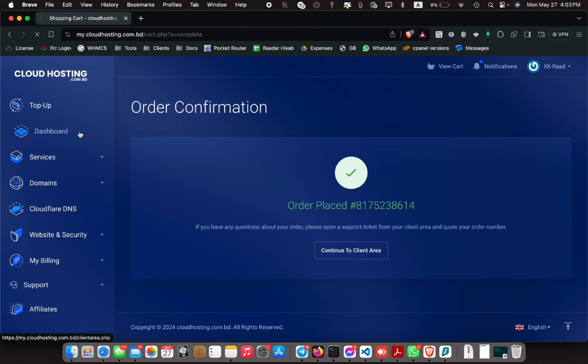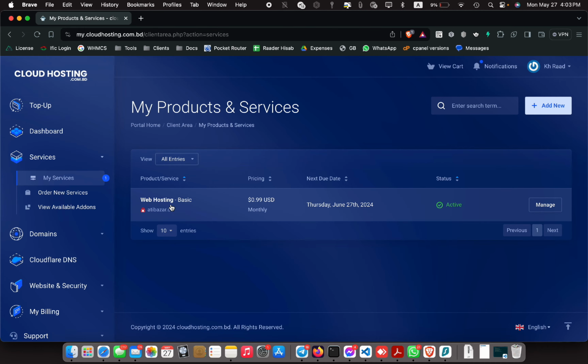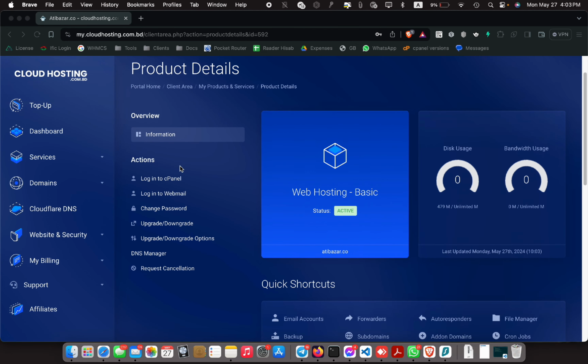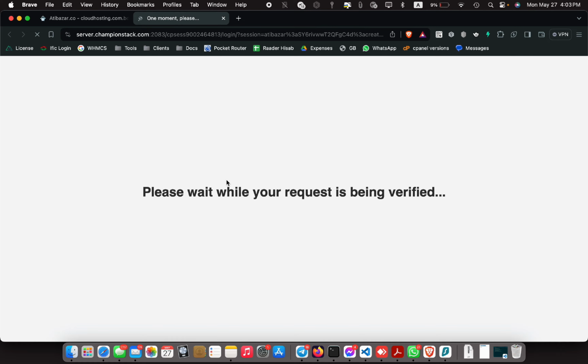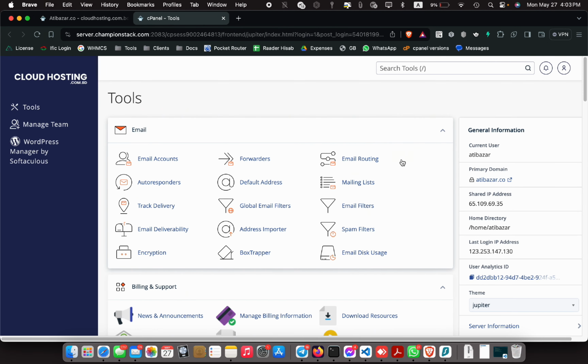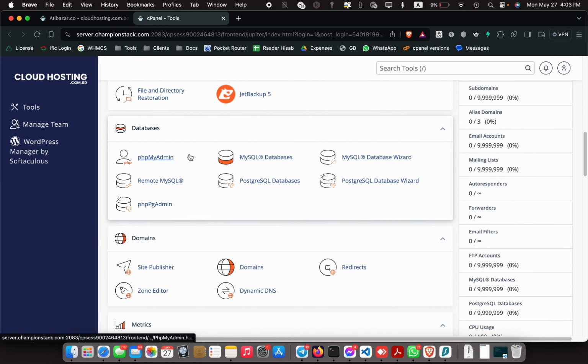Let's go back to my dashboard. You will see one service is now active. You need to simply click on it. You will see my domain. Click on manage and you will see the login to cPanel. So I'm simply going to click here to log into the cPanel account. So this is how you can order and access your cPanel.